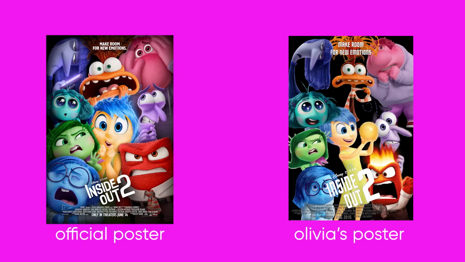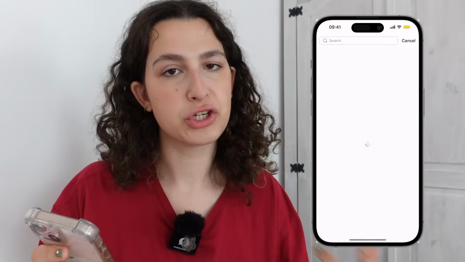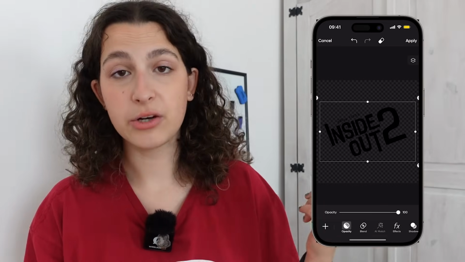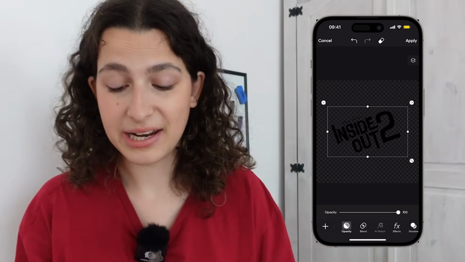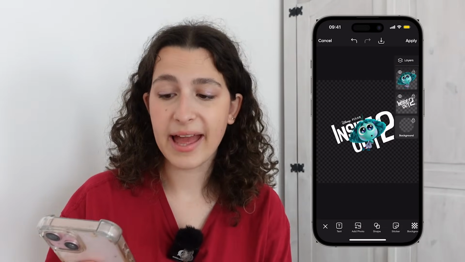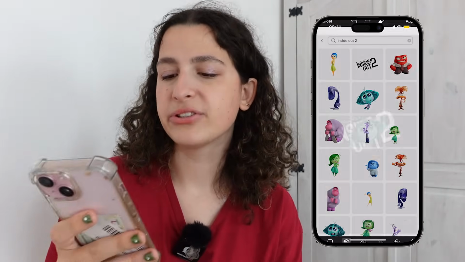I feel like this is pretty similar to the original, but let me know what you guys think. I wasn't too sure what to do for this poster, so essentially what I started off with was going on stickers and searching up Inside Out just to see what we had to work with. I am very excited we already got the logo, so I just put that in. And I obviously needed the characters, so I started adding the stickers of the characters, the ones that I think match their personalities the best.